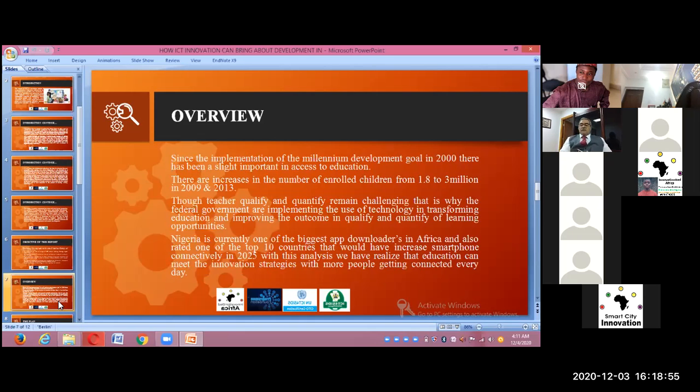So the overview of this report is, since the implementation of this Millennium Development Goal in 2000, there has been a slight importance to the access to education. The number has been increasing. The number of children that have been enrolled in this education rose from 1.8 to 3 million between 2009 and 2013.